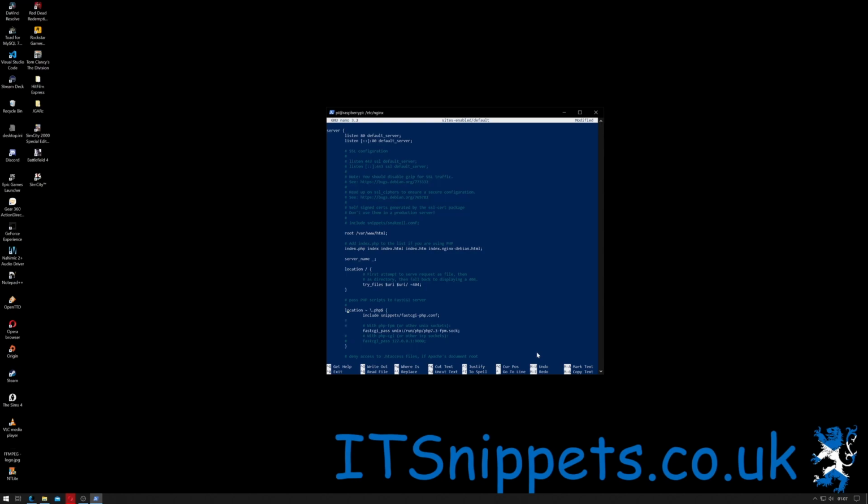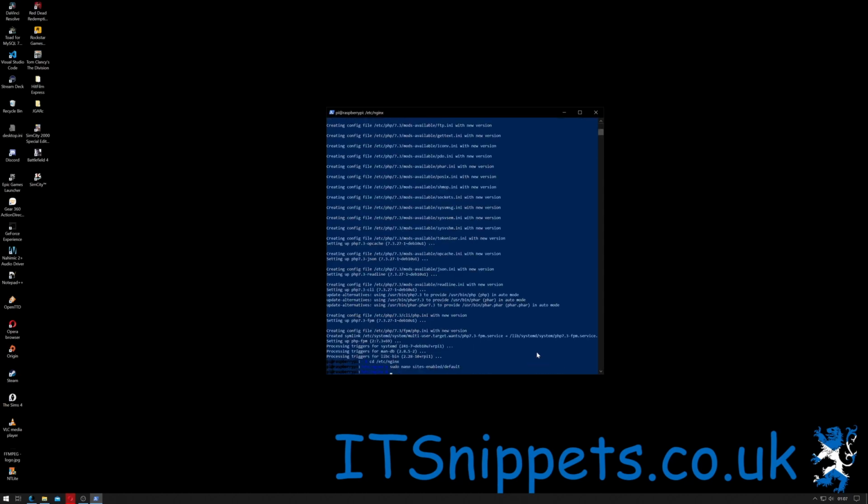So basically what we're saying is look in the folder for PHP, that's a variable that holds our PHP folder, enable fastcgi-php.conf and run php7.3-fpm.sock. So hopefully if I do Control X and then yes and then hit return to save that, we will find out whether or not I've made a mistake, because we have to reset Nginx.